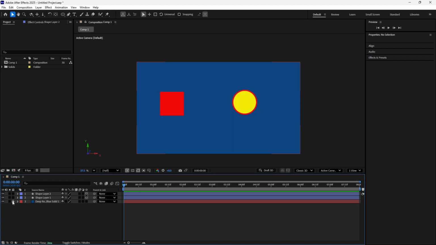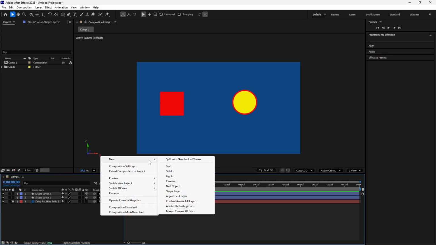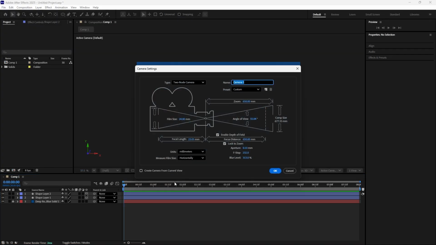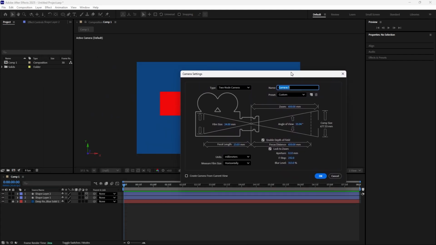Yeah, this is supposed to be the background. Okay, after that you can right click here and choose New, and there is a camera. Okay, this is your camera actually. First you have to understand the camera settings.